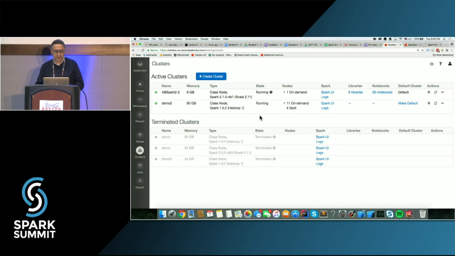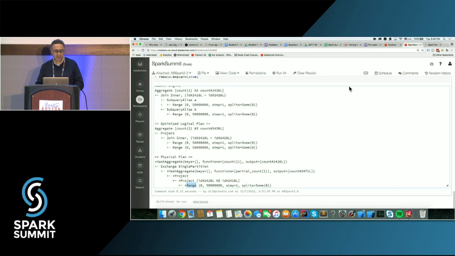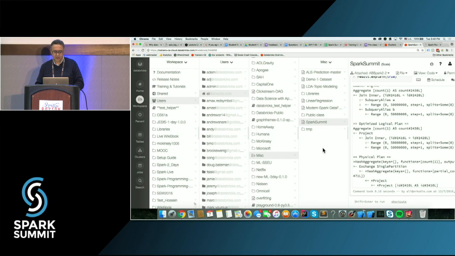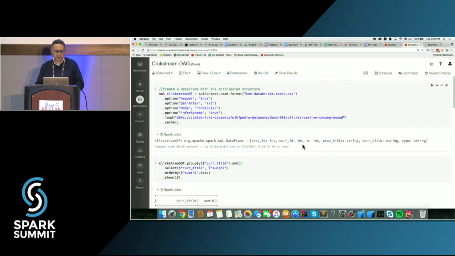All right, so for that to work, I will need Spark 1.6, and I just created a cluster, just in case. I called it clickstream DAG. Okay, I'm going to do this.